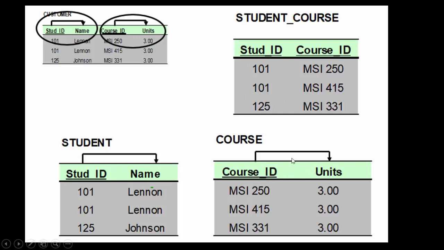I have units which are dependent upon the course ID. Each course ID appears only one time. I can add courses to this table without affecting the students. But I still need this information. If I just have these 2 tables, I have lost this information. I need to know what students are taking what courses.